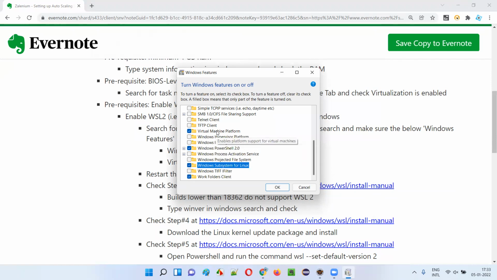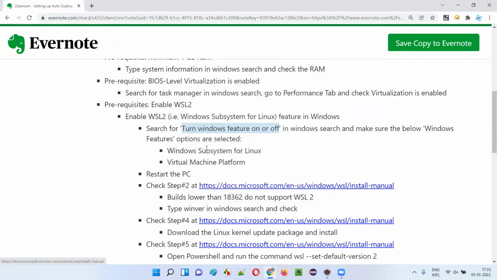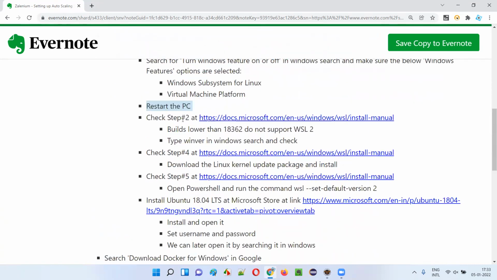Also, along with this, guys, there's one more option here, virtual machine platform. Also select this option. Two options we have to select: Windows subsystem for Linux, select it; virtual machine platform, select it, and say OK. And immediately restart your machine, guys. In my machine, they're already in selected state, so I'm not restarting, but in your case, after selecting these options, immediately restart your machine. Now, after you restart your machine, let's go to step 2.